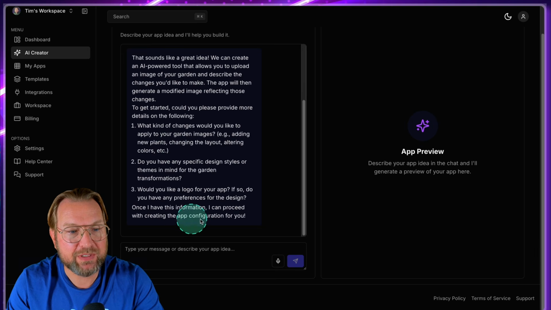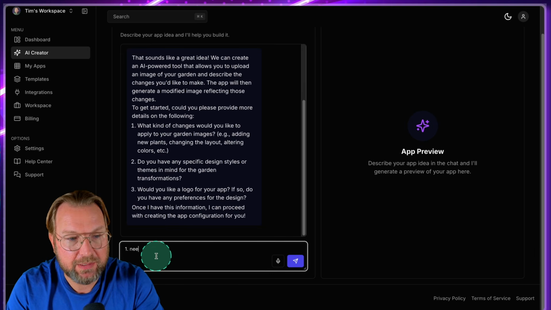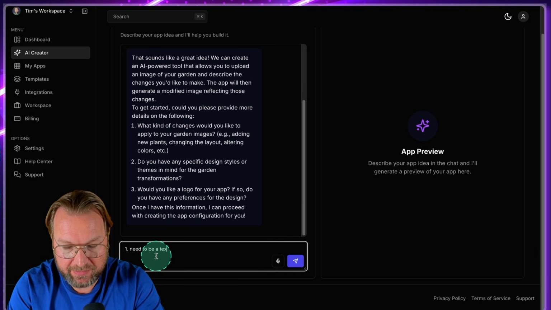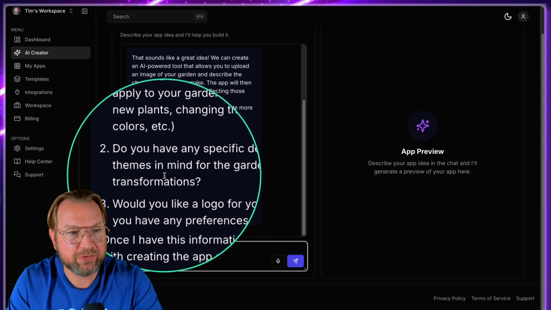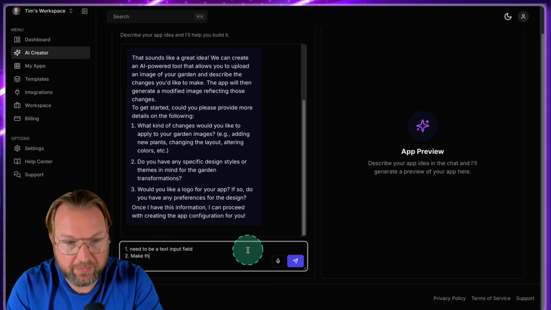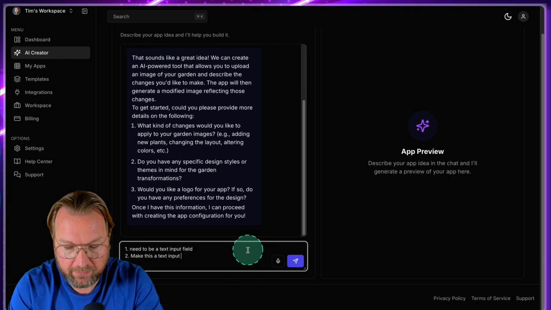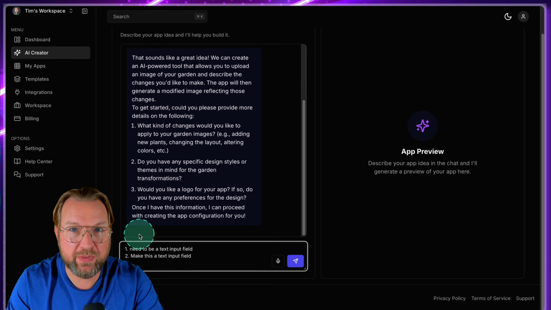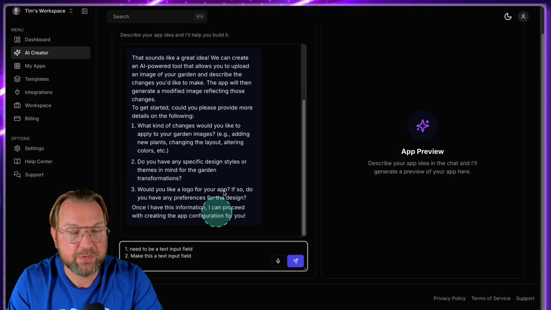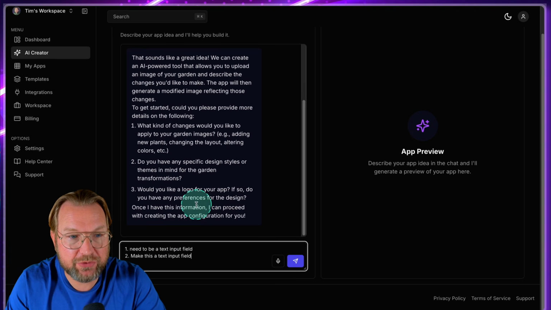So I want to say, one, needs to be a text input field. Two, do you have any specific design styles or themes in mind? Make this a text input field. You could also pre-configure this with a drop-down like you just saw with the hair app, so people can simply select what they'd like to choose.